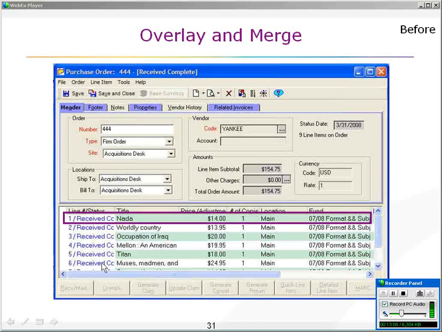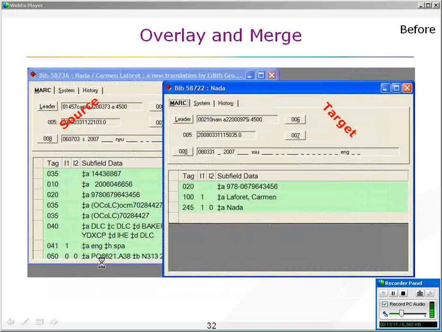So when we get into cataloging, here we can see the target and source records. The target was the record that was entered as a result of the acquisitions information, and so it really doesn't include a whole lot of detail. Whereas the source record clearly shows us that there is much more that's available for us.